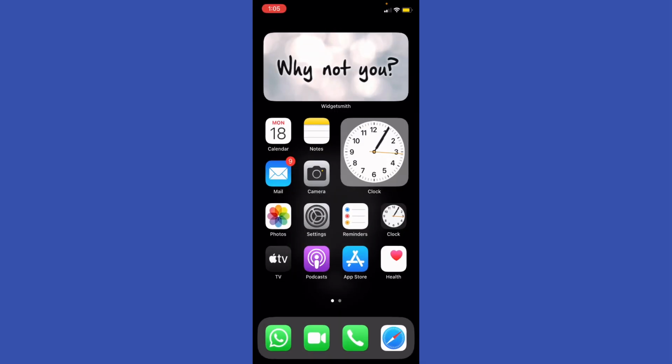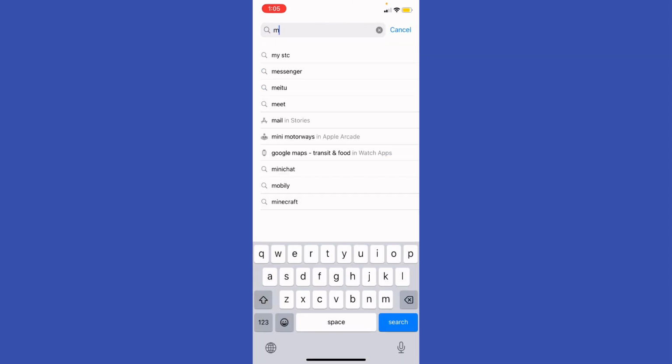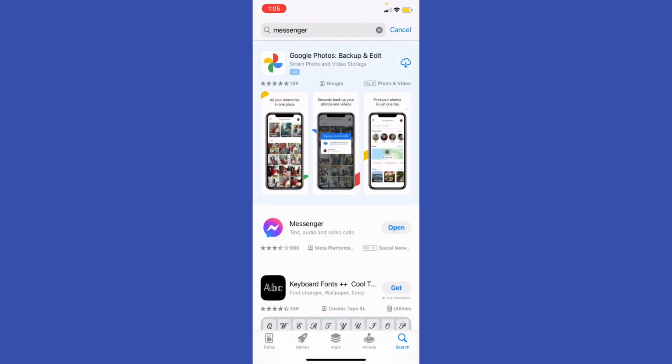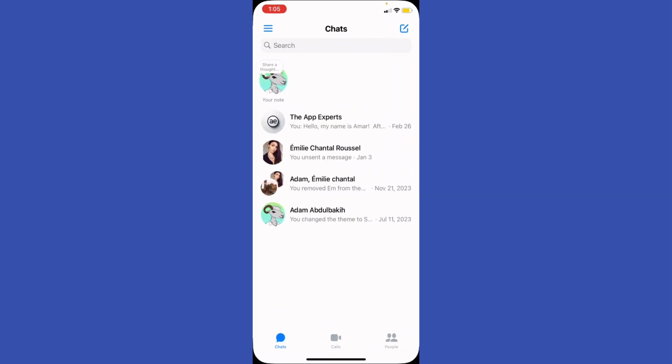So first of all, just go back to your screen, go ahead to your App Store or Google Play, and from here just double check if the Messenger app needs to be updated. If it does, just go ahead and do it immediately, and if it doesn't, just move along to the next step.